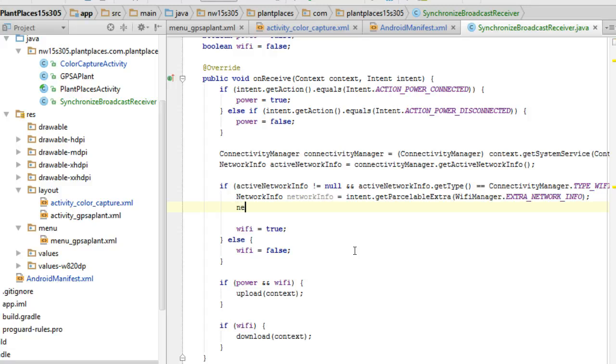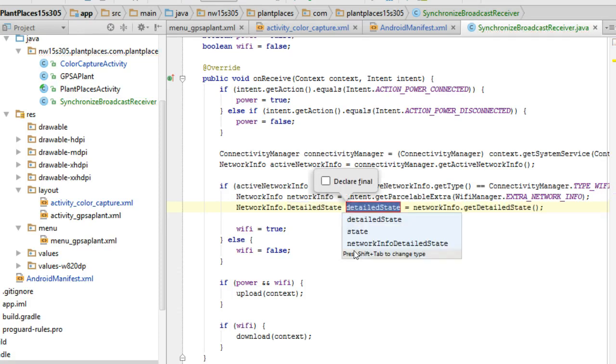And now I'm going to say networkInfo.getDetailedState. Terminate with the semicolon. Again, Control-Shift-V, and assign that to a variable called detailedState. There we go. Okay, detailedState is going to tell us a lot of good information.